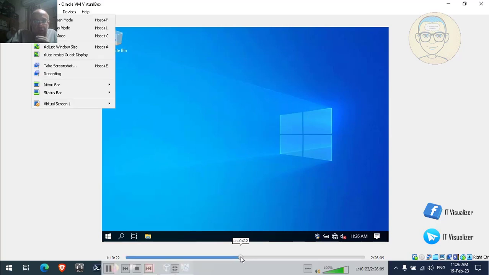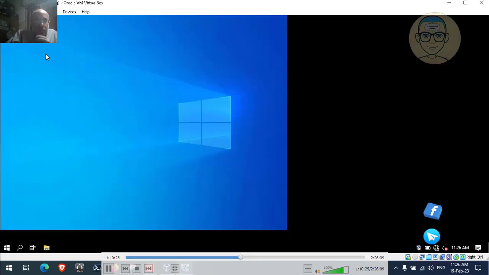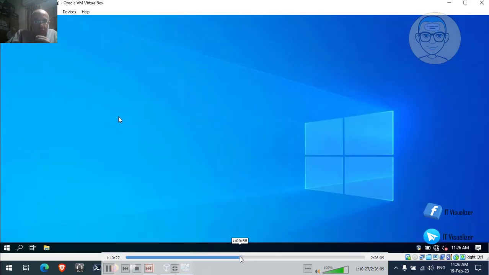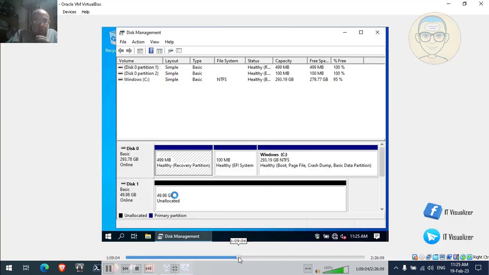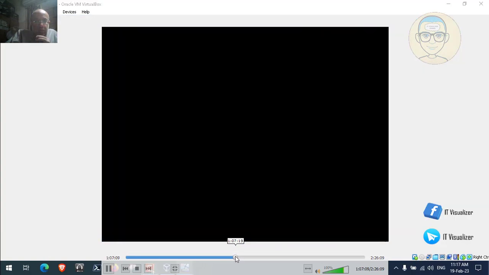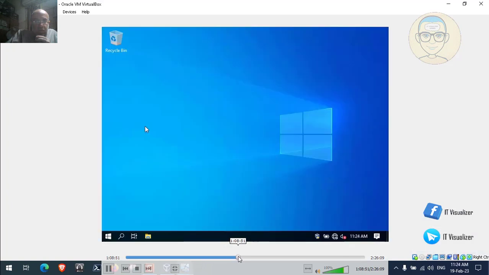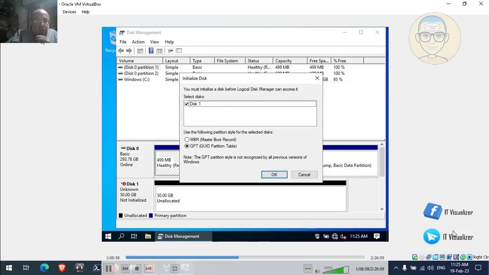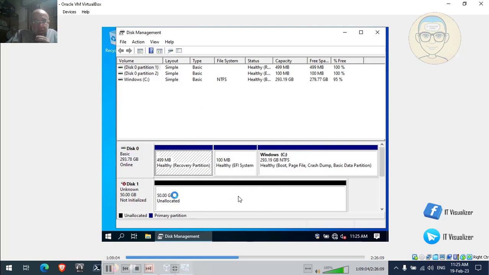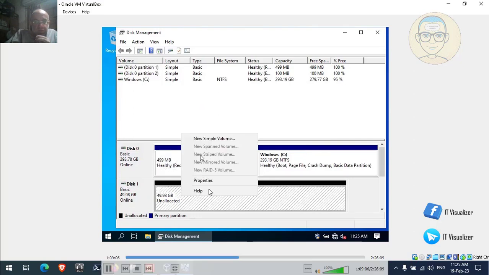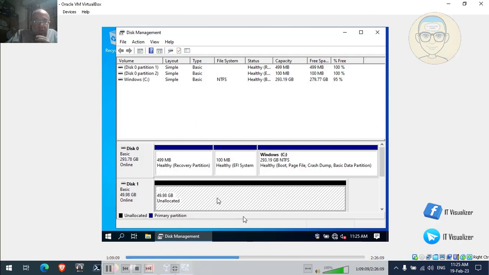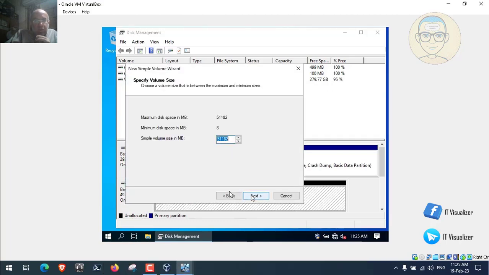Okay, again, first of all, we need to auto resize, as we see here. Just a moment. So again, if we open the View and tell it auto adjust. Here, first of all, this is the secondary hard disk, and then it is already initialized, and then we are partitioning it and tell it next.